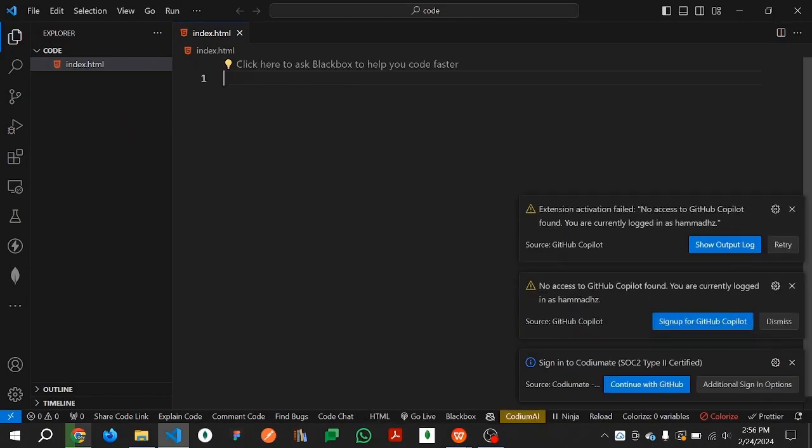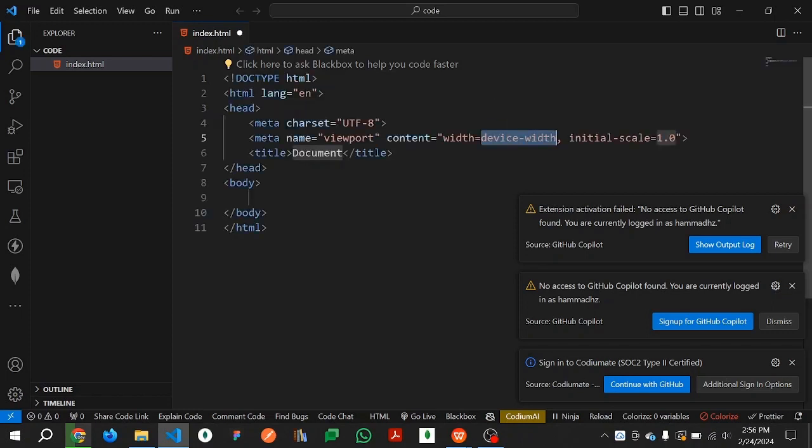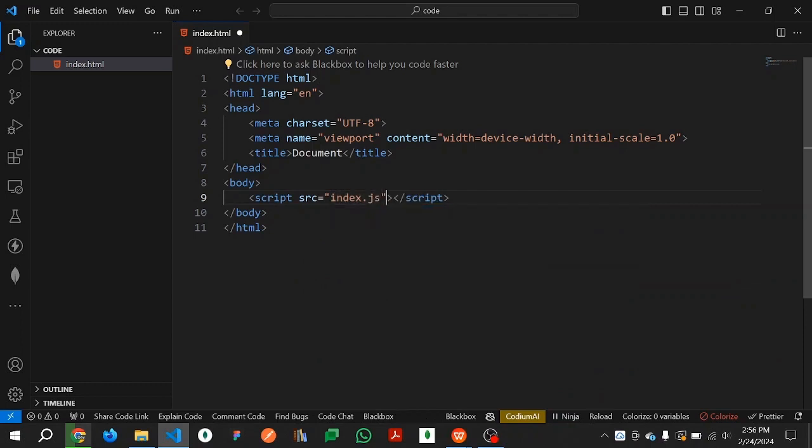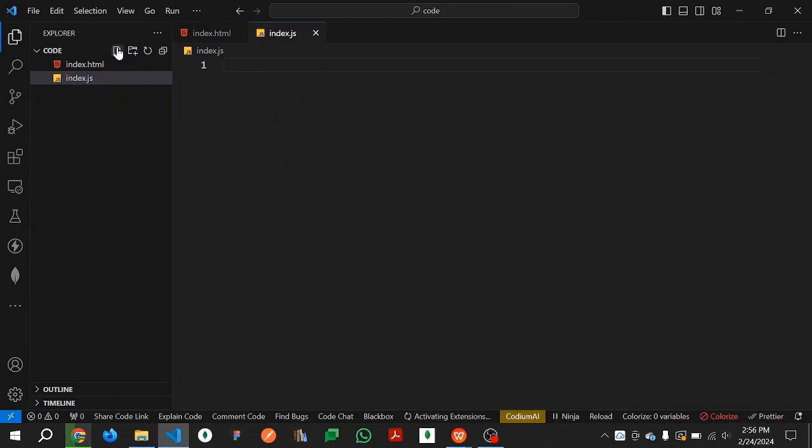Whenever we're writing JavaScript on a web page, we're going to need an HTML file, so we can link our JavaScript file to HTML. I will write a script tag, and in the script tag's source attribute I will link my JavaScript file. So here I will create my JavaScript file, and this is my HTML file. Notice that a file with the extension .js is a JavaScript file.